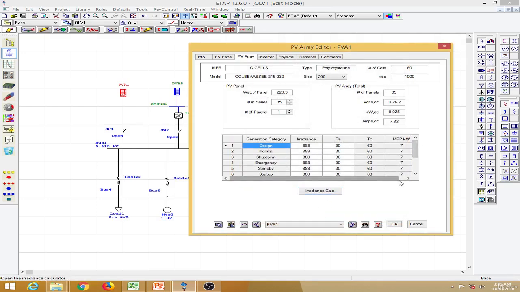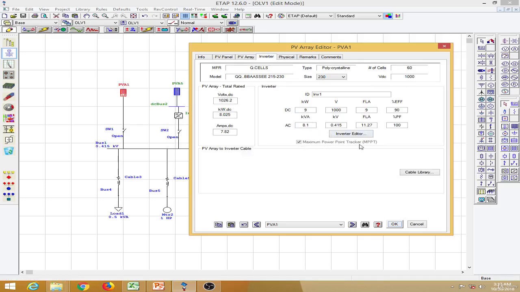And we have the MPPT of kilowatt hours. So you will have to check this box over here. This is the maximum power point tracker. This is an algorithm that is used to extract the maximum power from the PV system.